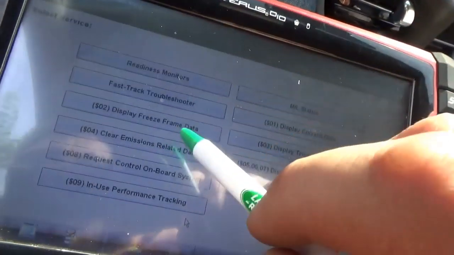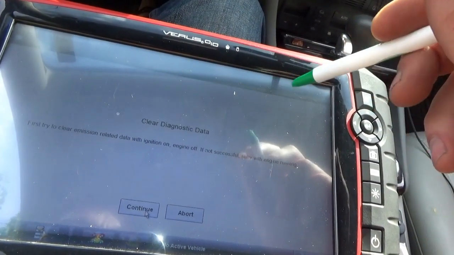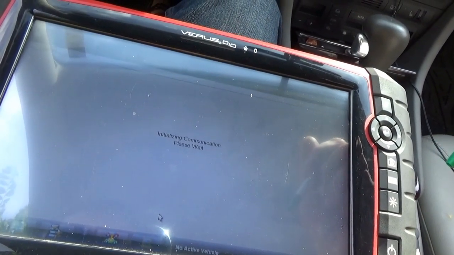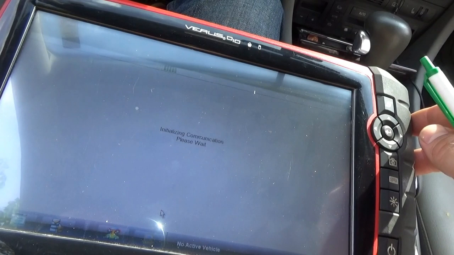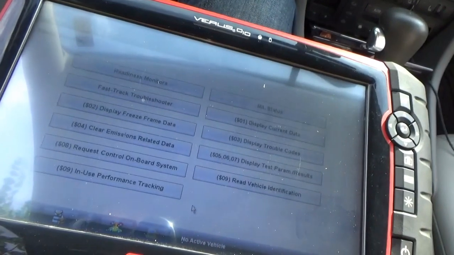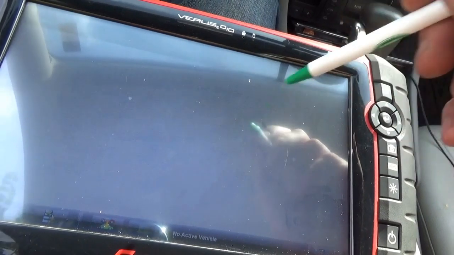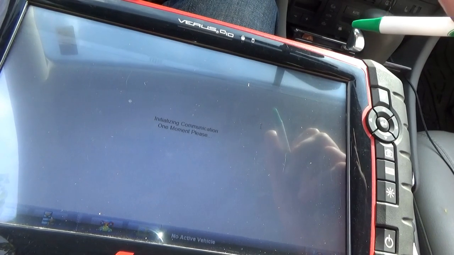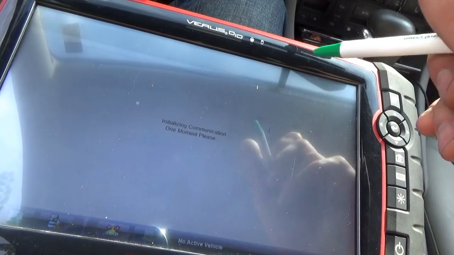Alright, let's clear all emissions related data. Continue. Alright, sweet. Let's look at our data stream. Before we start the car up, I just want to see the mass airflow data from a cold start.